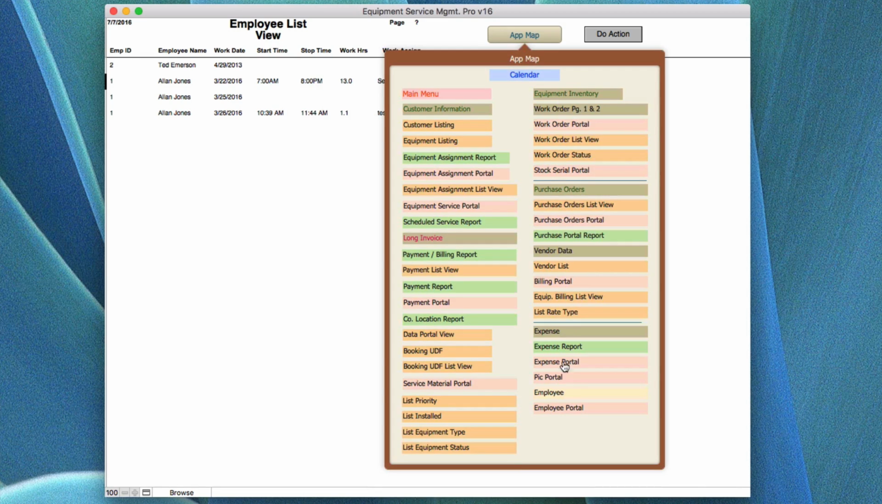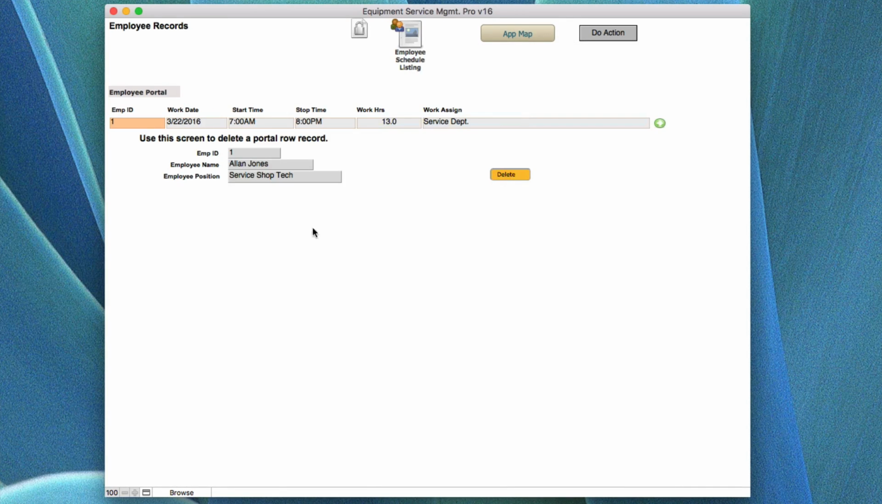Then we get back over here, and you can see that we did the employee and employee portal. So this is the same thing we did on the other one, where you have a portal and the portal shows the information. If you need to, you can delete a row and edit it or whatever you need to do as far as keeping up with that information.